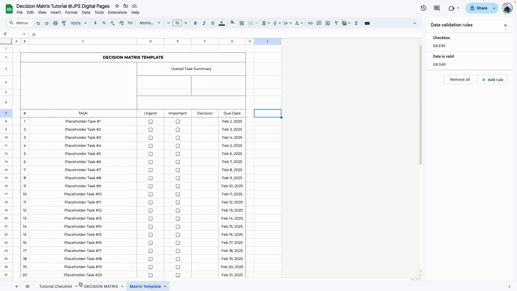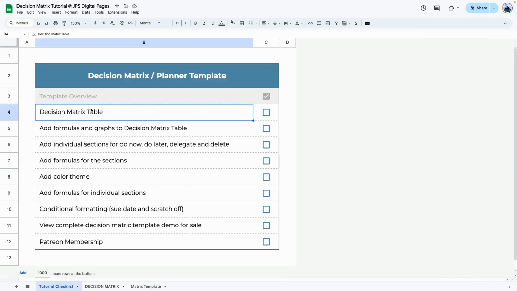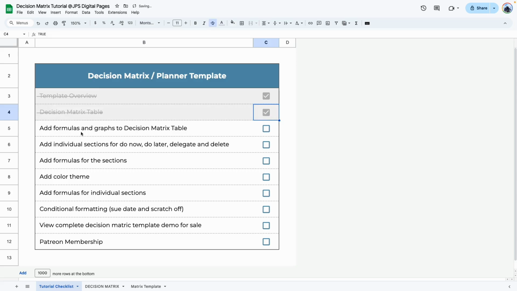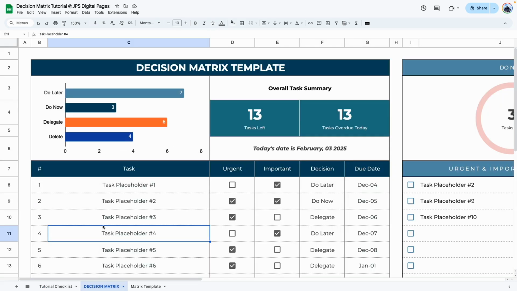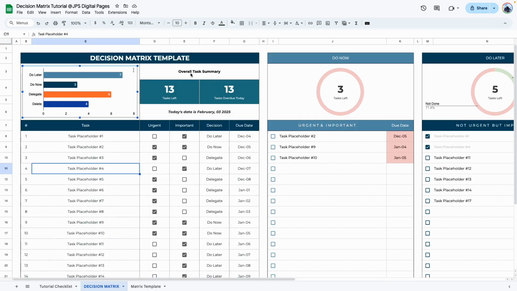Let's go back to our checklist to see how we're doing. We have done the decision matrix table, so check that off. Next, we're going to add formulas and graphs to the table. So going back to the example, make this smaller. We're going to add this graph and we're going to add the formula.